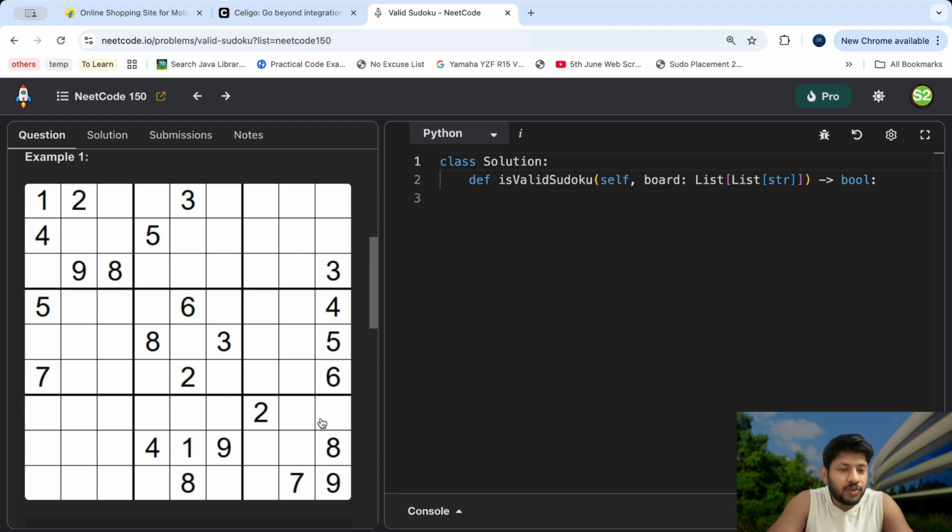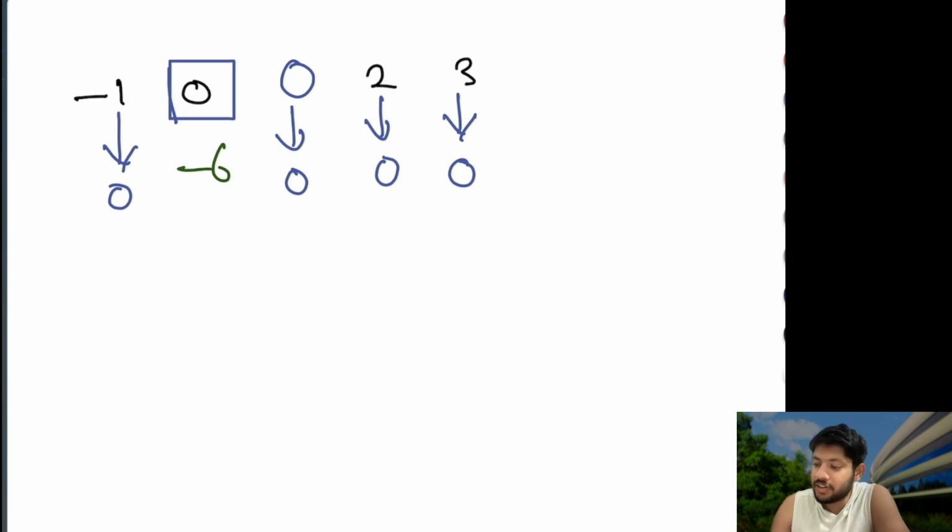And one more special rule: in every 3 by 3 box, that is 1, 2, 3, 4, 5, 6, 7, 8, 9, we will have 9 unique elements, 1 to 9. Let me actually show you with this particular pad.